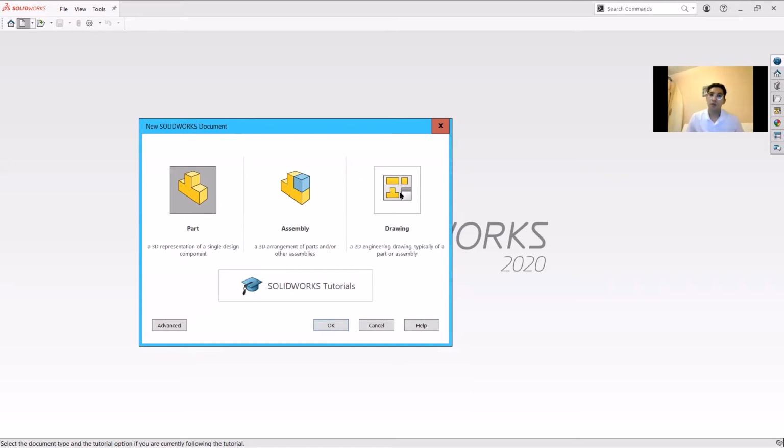And there's actually a lot more about drawing that I'm not going to touch on, simply because I'm not an expert. But we can start with part today, and that's what we'll do today. So with that said, go ahead and click on part and then click OK.